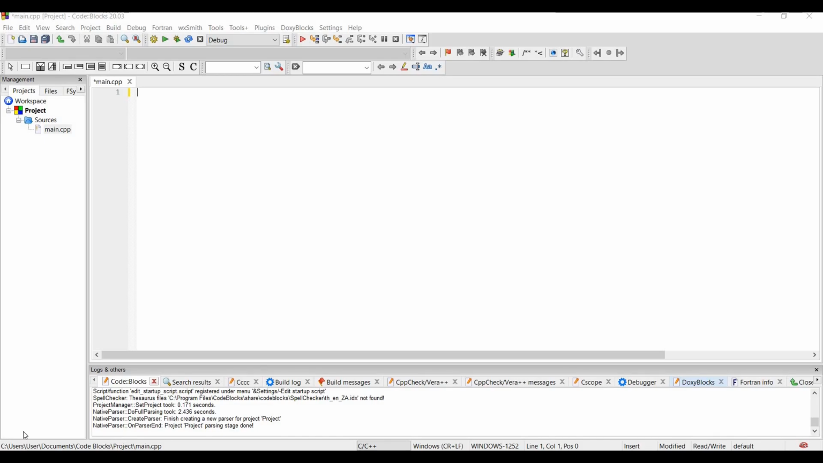Welcome to the first programming lesson of C++. C++ is a programming language that is actually an improvement from the C programming language. So here we'll be going through the simplest program that you could write in C++.